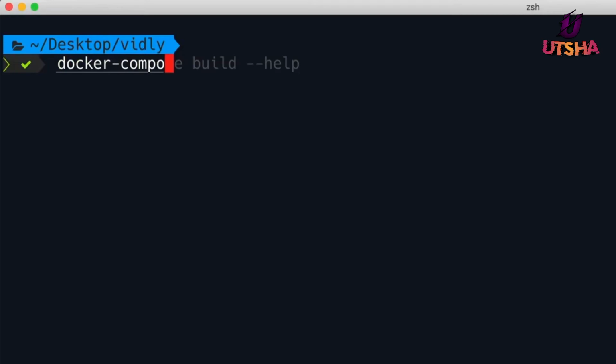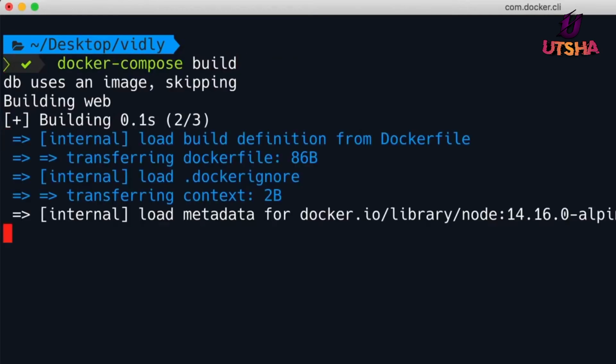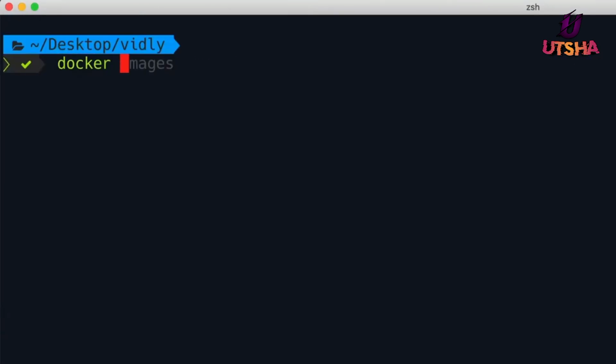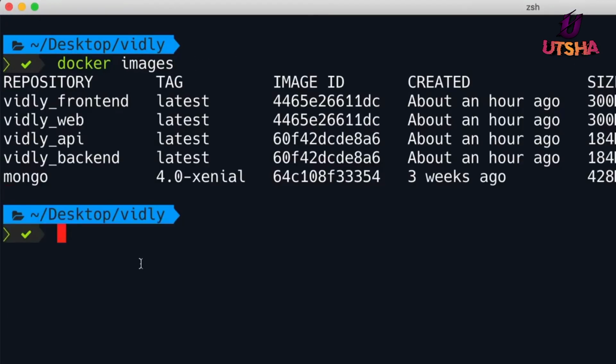We're just going to run docker-compose build. This built our web and API services. And as you noticed, our build was super fast because pretty much everything came from the cache. So let's run docker images. I have 5 images on this machine: vidly_frontend, vidly_web, vidly_api, vidly_backend, and mongo.